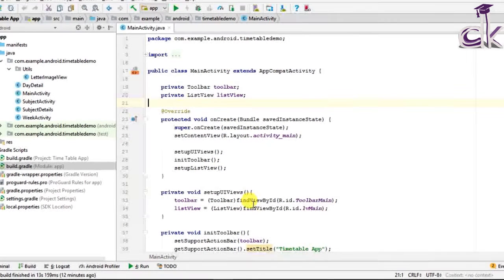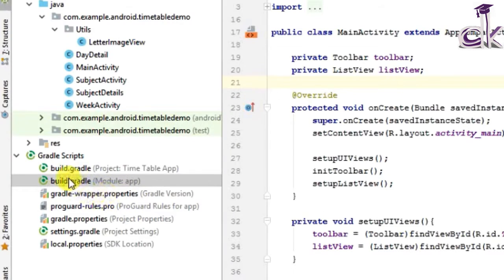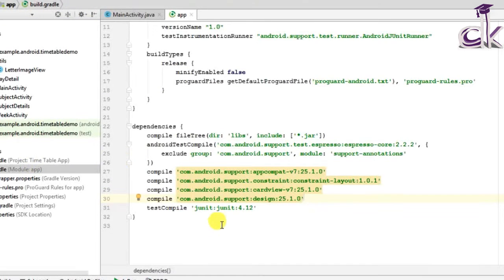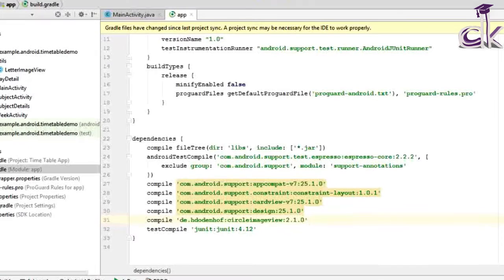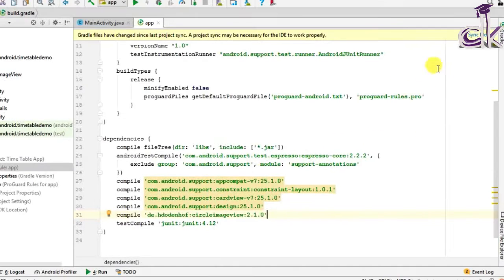So the first thing, as I told you, we'll need to add the dependency for the circular image view. If you have any other tabs open, you can go ahead and close all of them. We'll need only the main activity. So go over to the build.gradle file, and here you'll need to add a dependency. I've pasted this dependency in the description below, so you can just copy this and paste it here, and this will basically import all the packages required for the circular image view. Alright, so click on sync now.